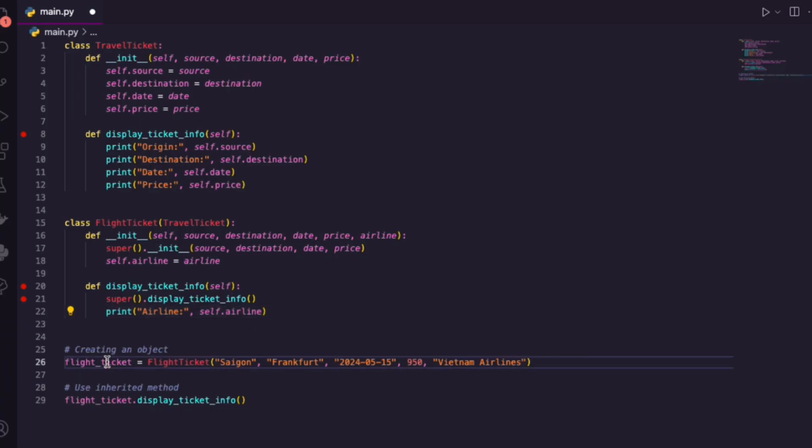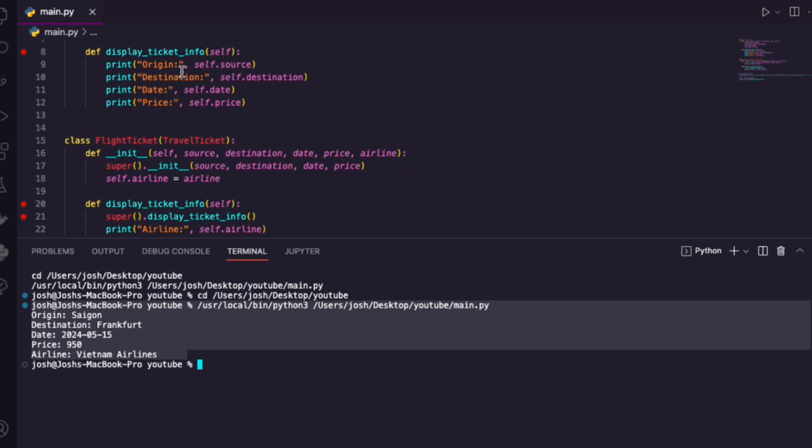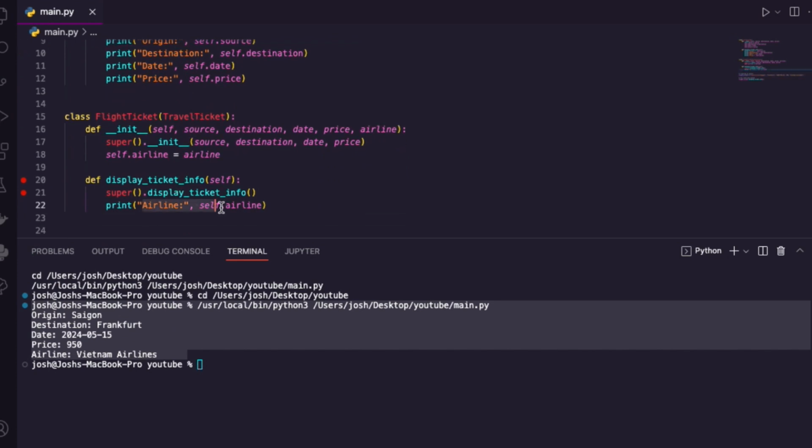It's code reusability. Use it one time. Programmers are lazy, right? You can see that I have a single object. I have a departure, a destination, date, price, and an airline. If I run my code, you can see all of our data is being represented from our superclass, the parent, as well as our airline data right there. This is a great entry point to inheritance, all right?